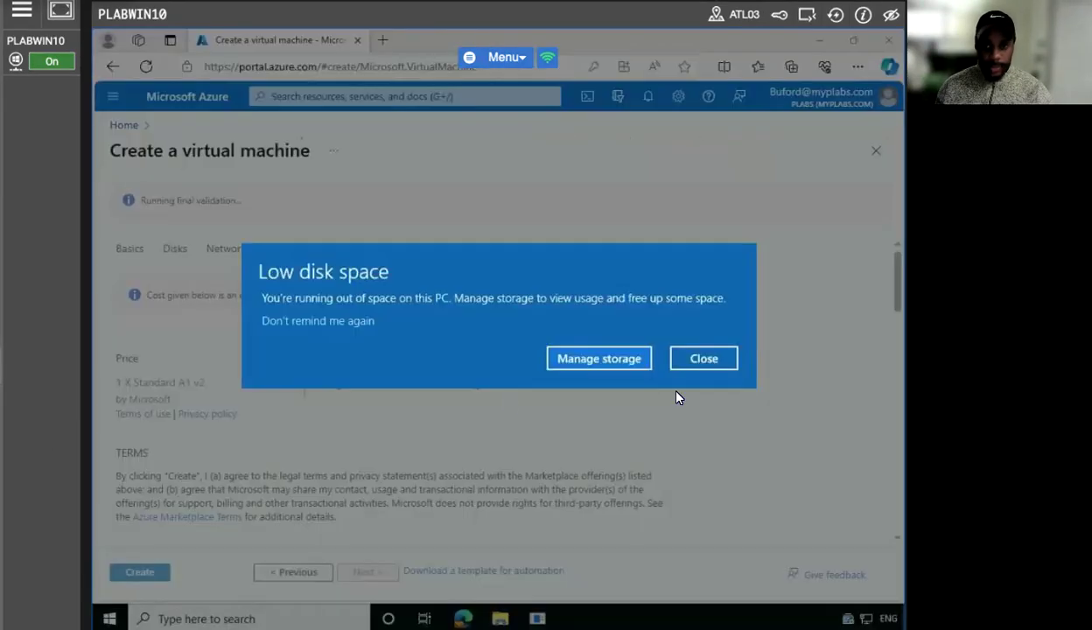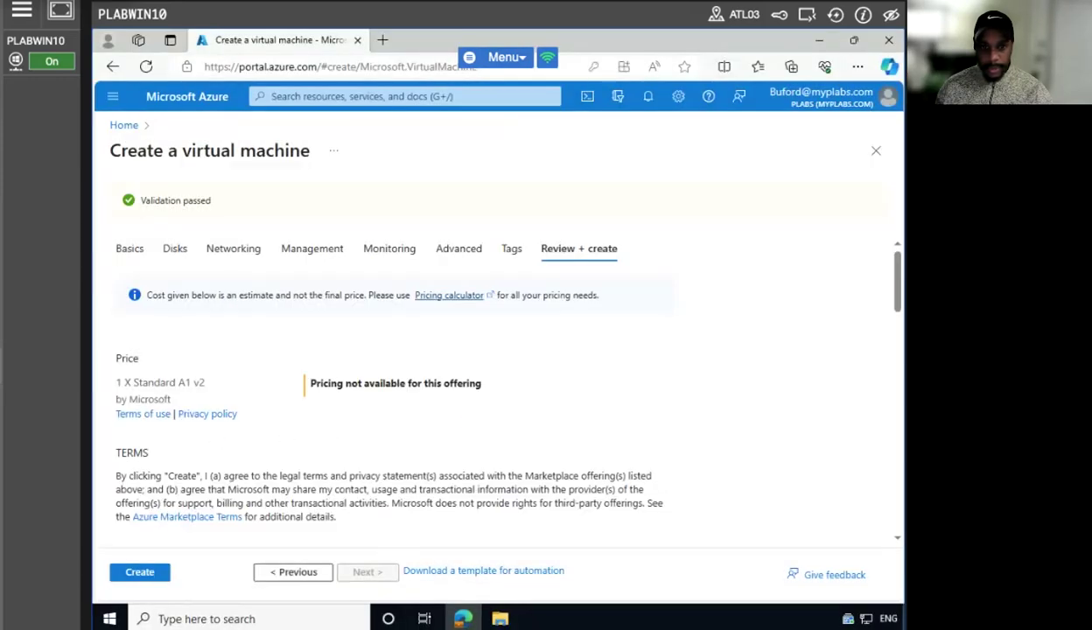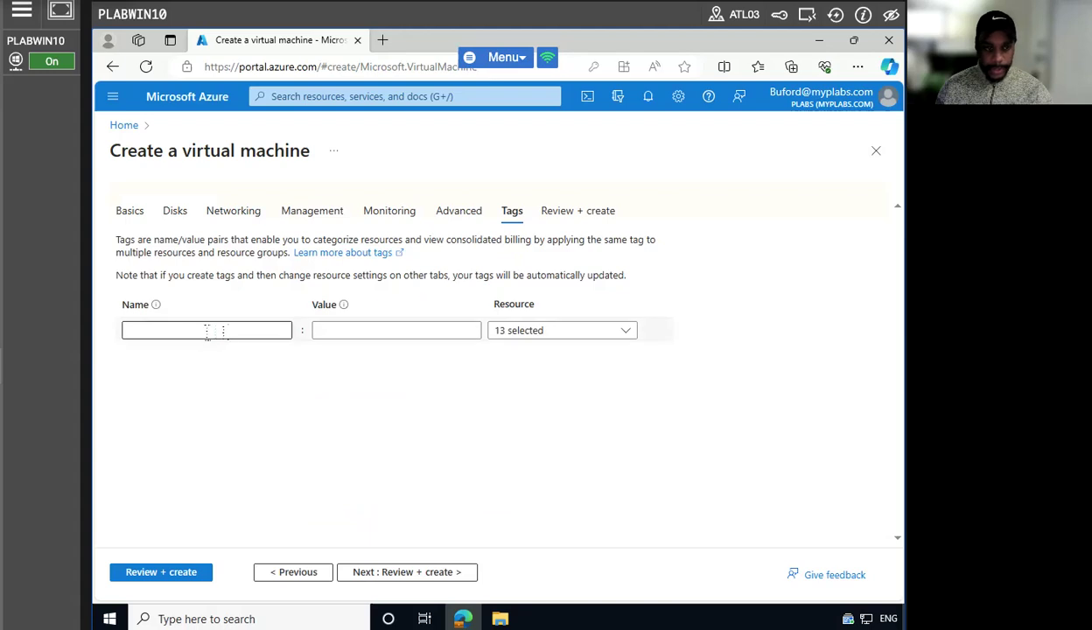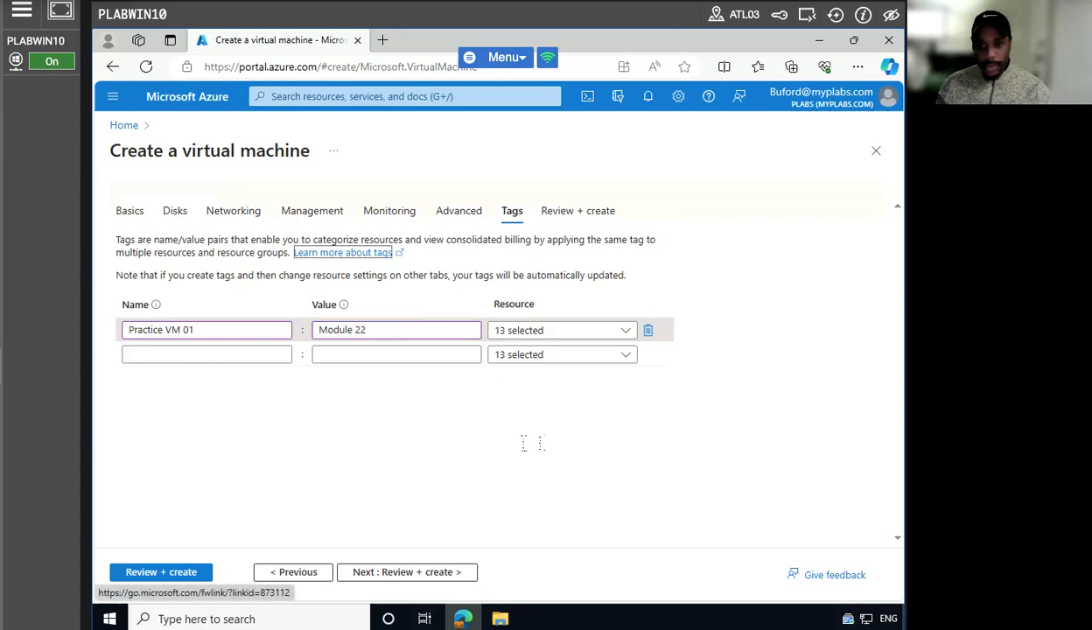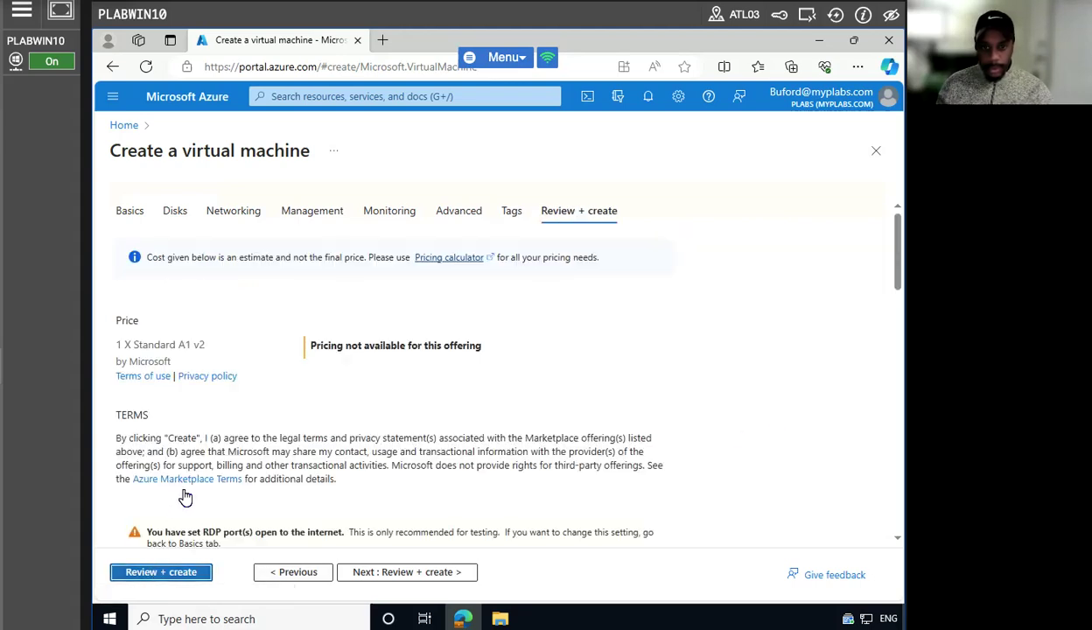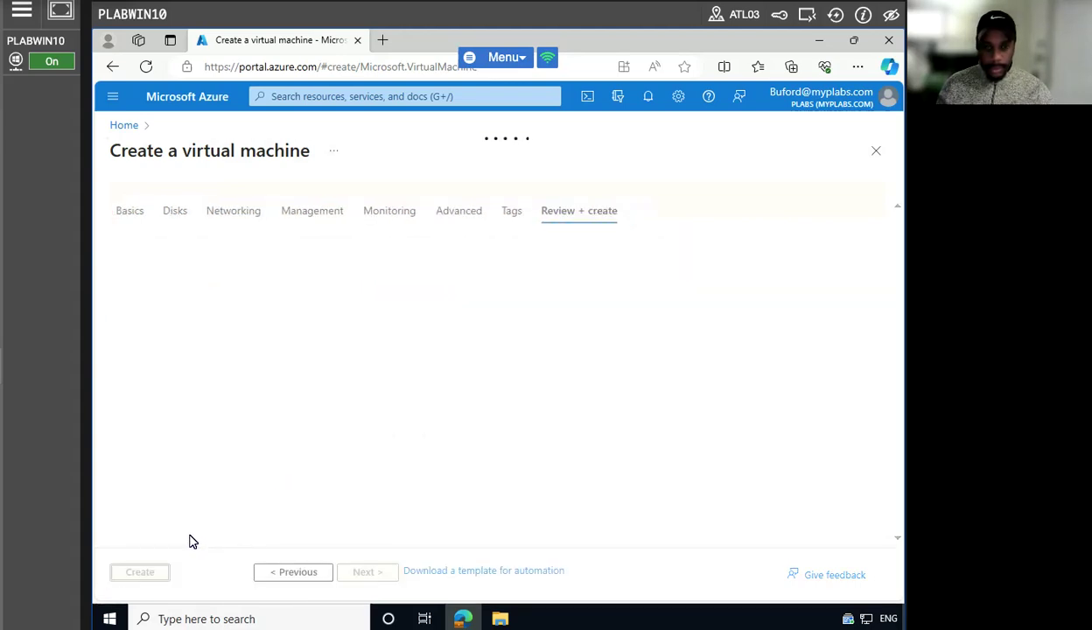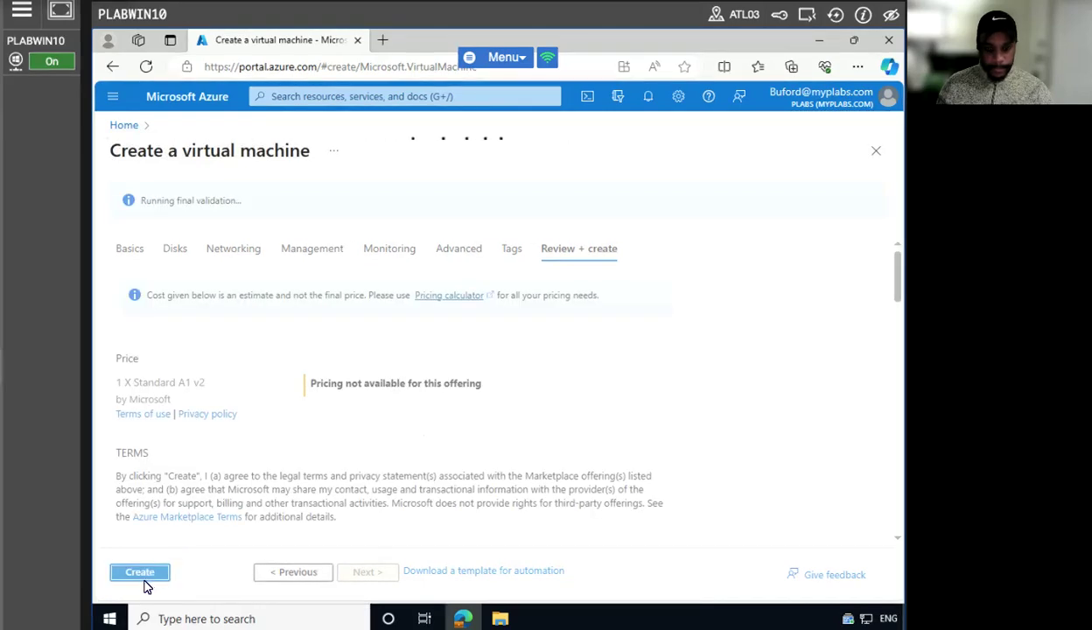It might give me an issue because of the tags. Never mind. Actually, you know what? I'll still go back to the tags. So let's do one and two. Okay, and then we can create.